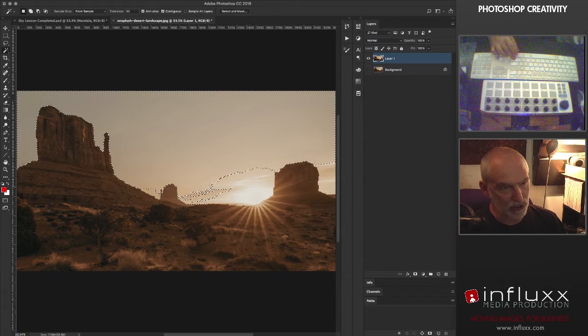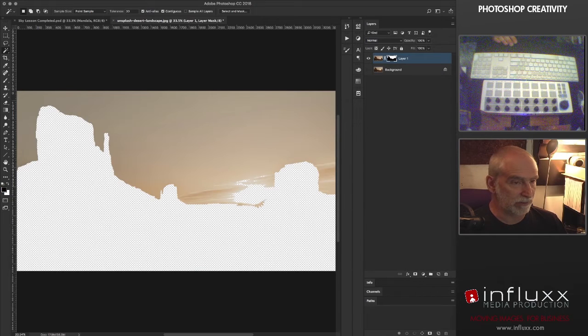You can see when I hit the shift key, that little plus is added to the icon, so I'm adding pixels to the selection, and I'm just clicking in areas that haven't been selected just to try and get everything in my selection. So with that, I'm going to click the add layer mask, and now I've got the sky isolated, except for some touch up that needs to be done down here.